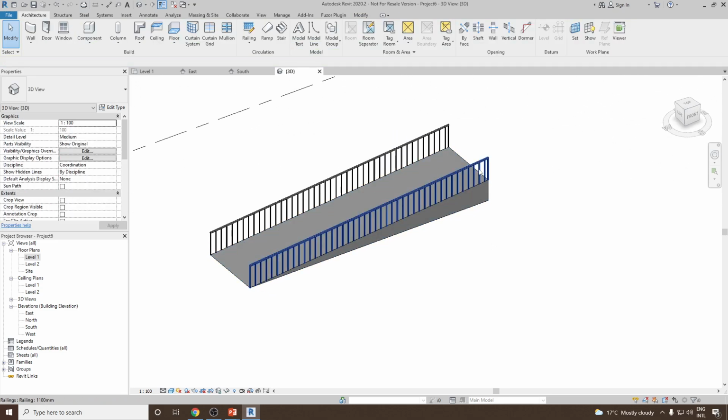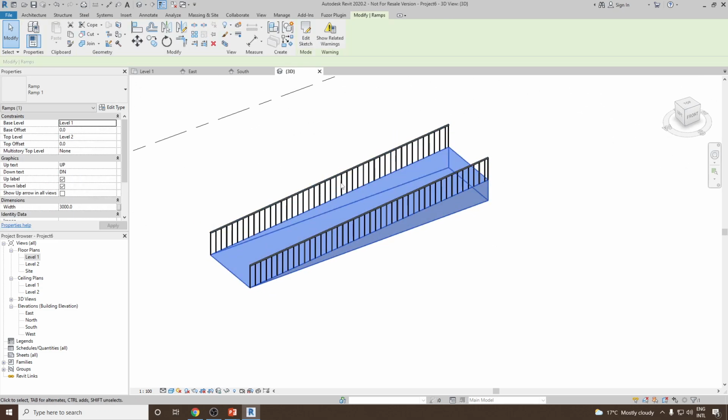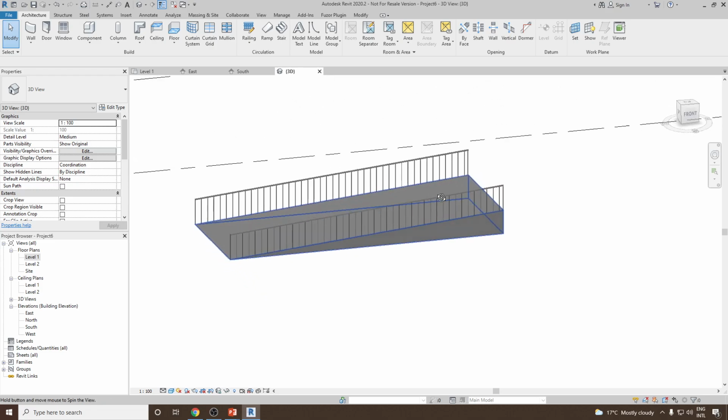So that's how we can modify our ramp. Let's suppose you would like to change the thickness again, you can just select it and change it to, let's suppose, 5000, and then click apply.